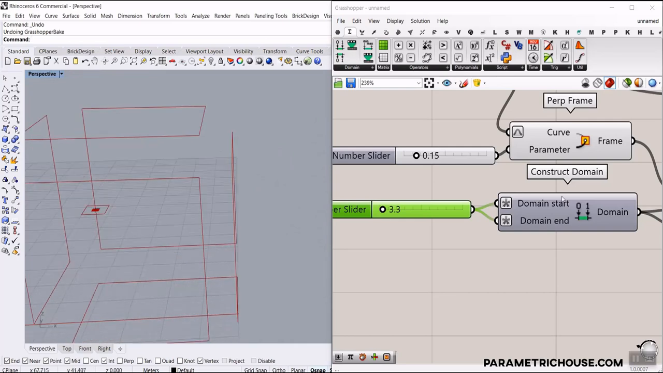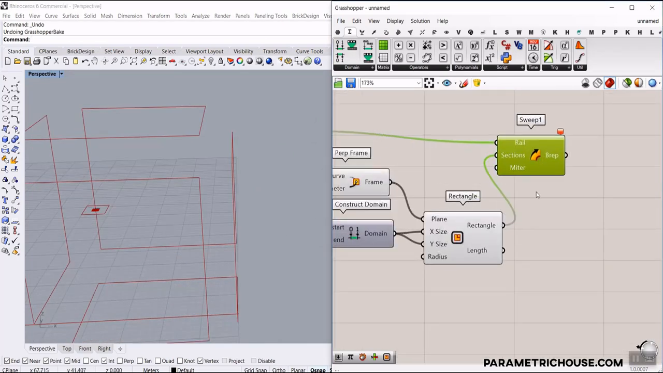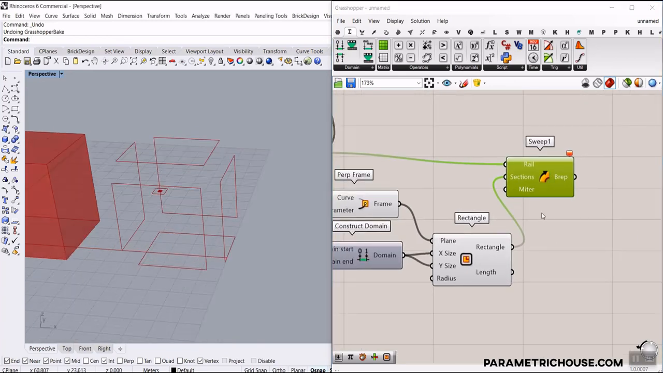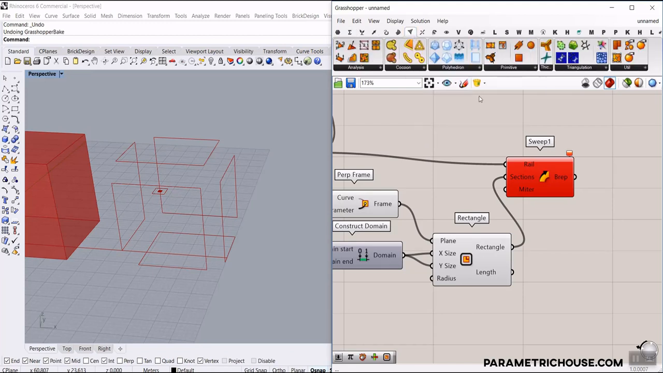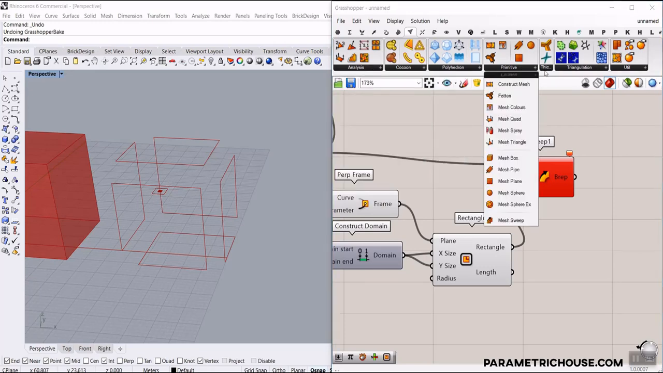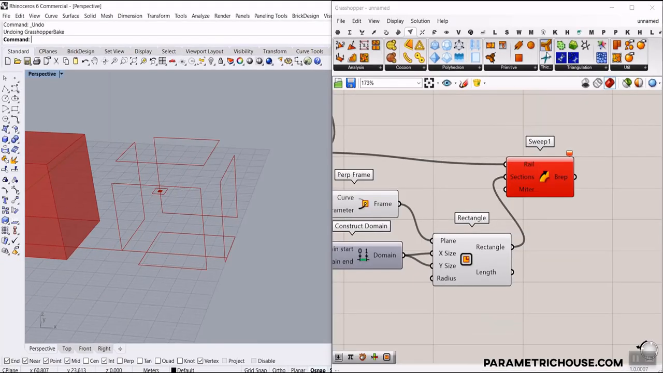Here we go, and we can give that to the section. The problem here is that you can see that the sweep doesn't give you the results. So I want to give you a trick for when you don't get the results in Grasshopper: by installing the mesh plugin, which I think is Mesh Tools, if I'm correct. In the primitive, there is a tool called Mesh Sweep. The Mesh Sweep is going to give you great results.